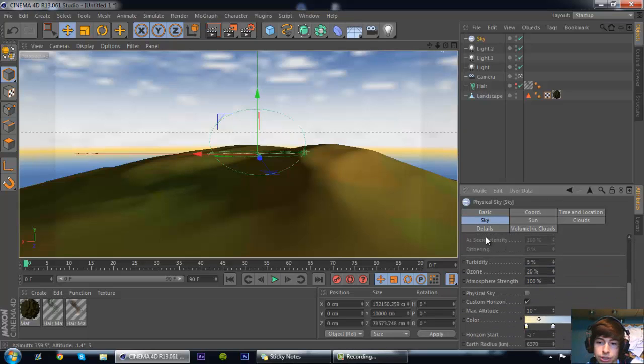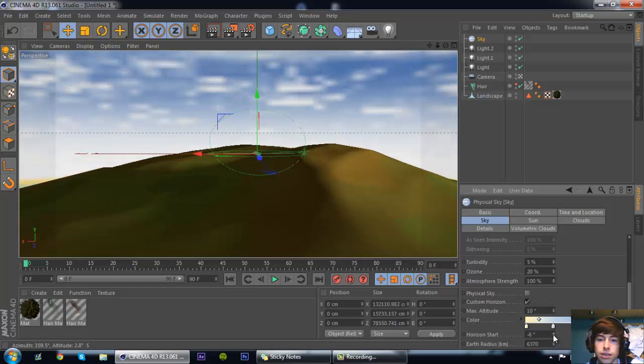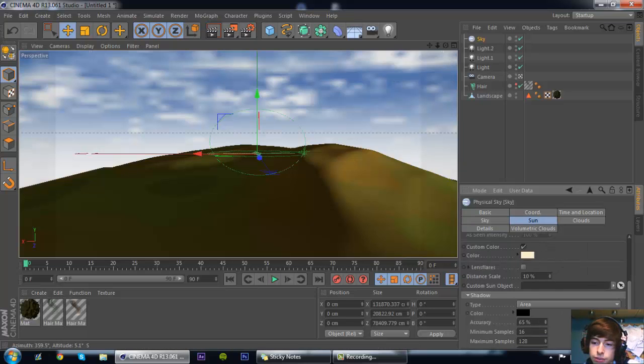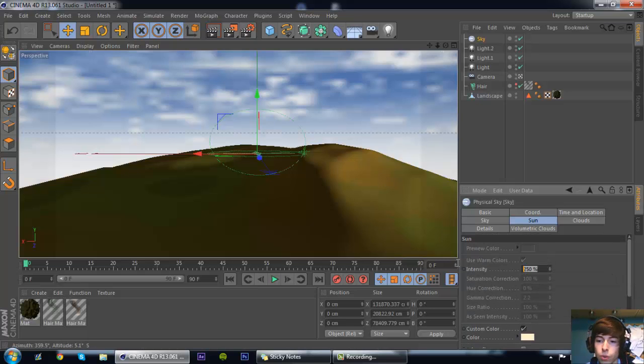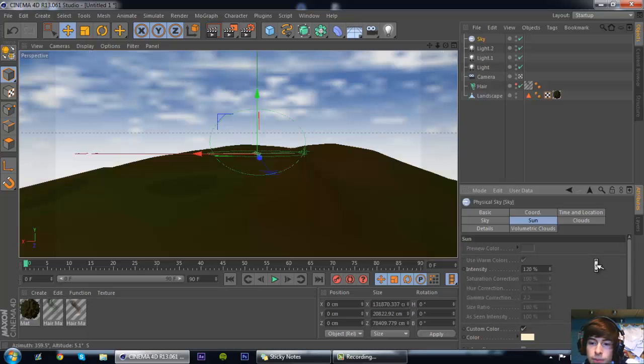So down here under sky, you have the horizon start. You just want to lower it until you can't see that horizon right there, that yellow line basically. So I'd say about right here would look good. Now the sun intensity right now is gonna be a little bit too much, so you want to put it down to 120%, but you can always play with that and see what works best with the lighting in your scene. You don't have to mess with clouds or details or anything unless you really want to.